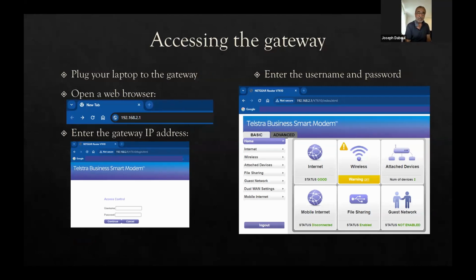Maybe, maybe not, I don't know. But that's where you get it from. Once you get in, you're going to go into the wireless configuration. As you can see there, you click on wireless.